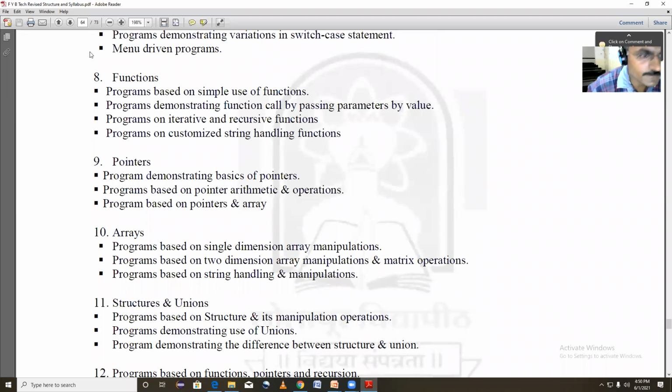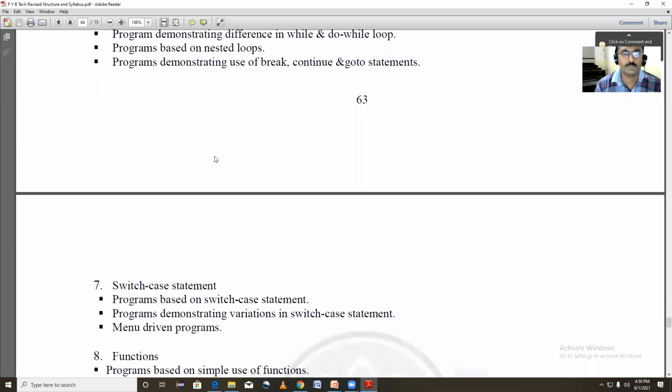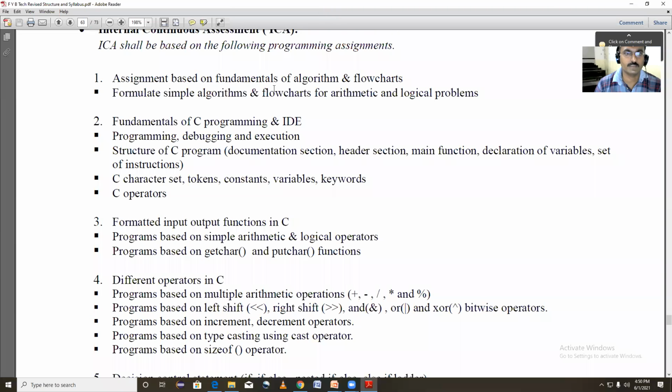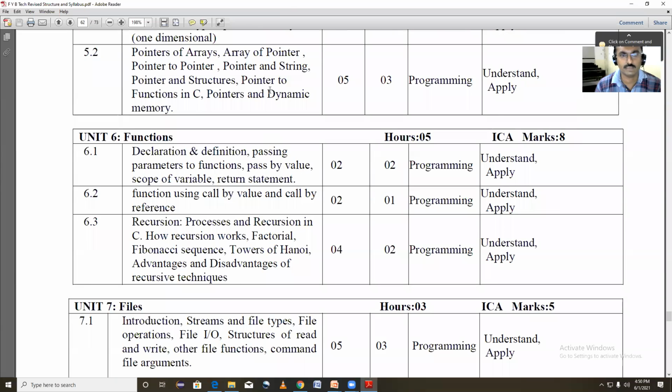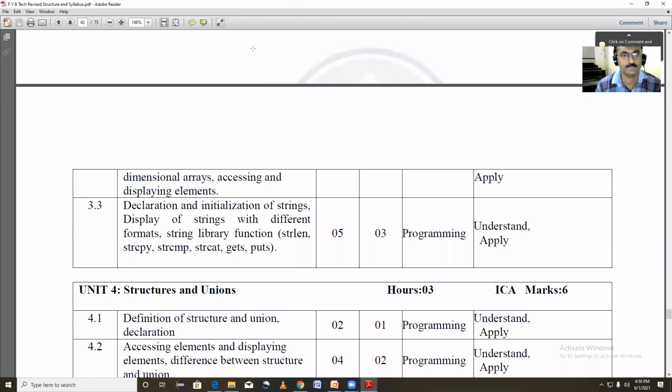Okay, so now you have a syllabus with you, and you have a textbook which can be referred to learn this subject, programming for problem solving. Okay, so we will start with chapter number 1. Has everyone completed the syllabus? Yes, sir. Okay.